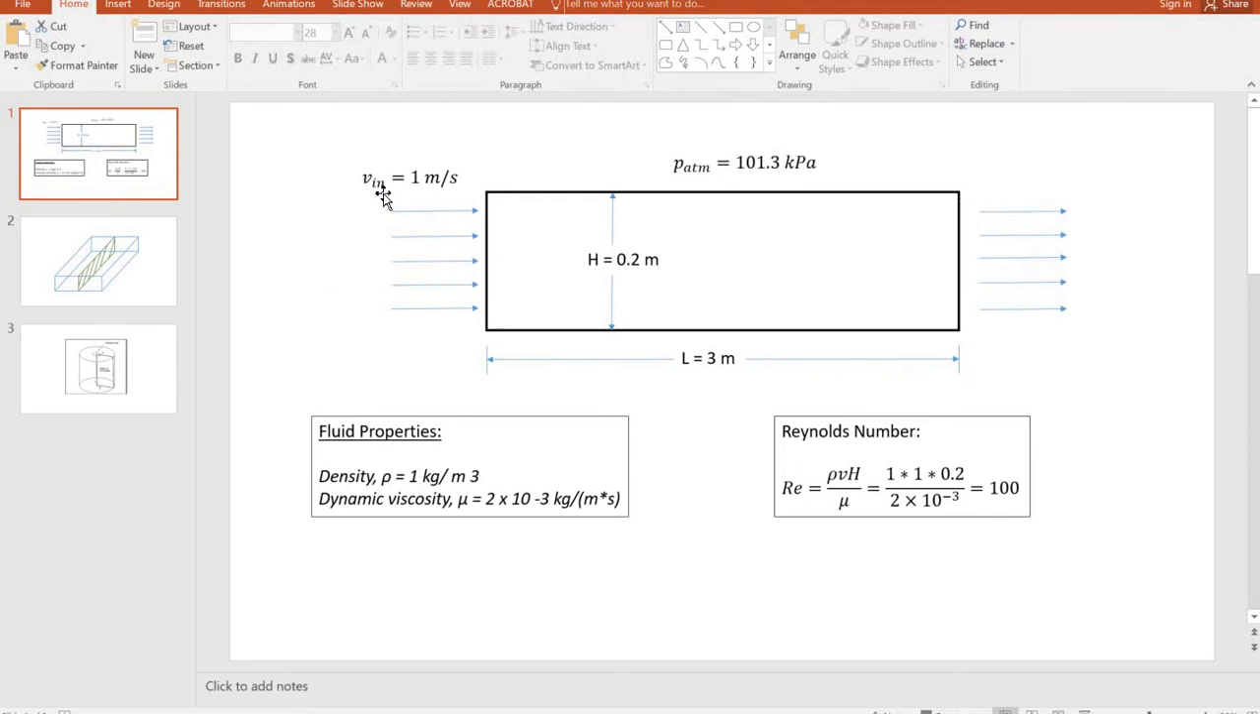So this is that cross-sectional area. Flow is coming in from the left with 1 meter per second inlet velocity, uniform velocity all over the area. The height is 0.2 meter. The whole system is at atmospheric pressure, which is 101.3 kilopascal. The length of the duct, like the length of the flow, is 3 meter. And for the flow going out, we don't know the outlet velocity, the velocity distribution inside this cross-sectional area, or the pressure inside, like maybe the pressure drop across this pipe.